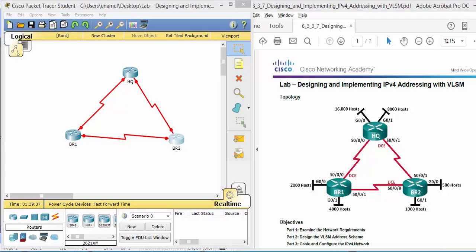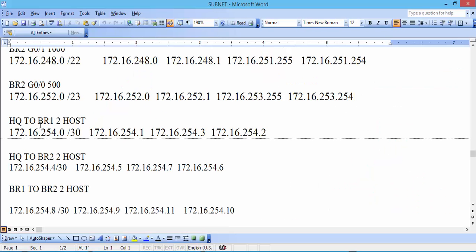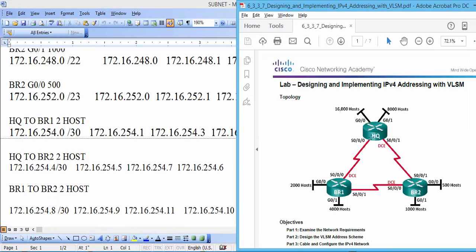Now, in the previous video, we configured the serial 0 interface of HQ, where the IP address from HQ to branch one is 172.16.254.1 with a subnet mask of /30. We know we have two hosts here, so from branch one's serial 0/0/0, we can use 172.16.254.2. So that's what we're going to be doing.